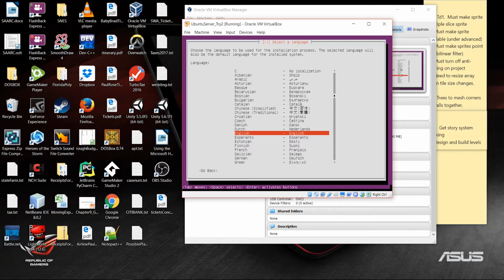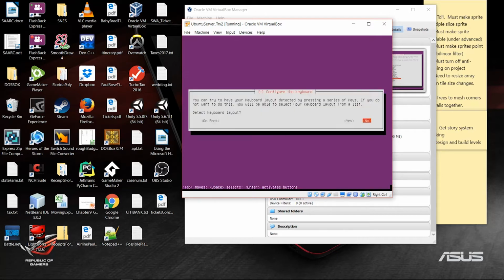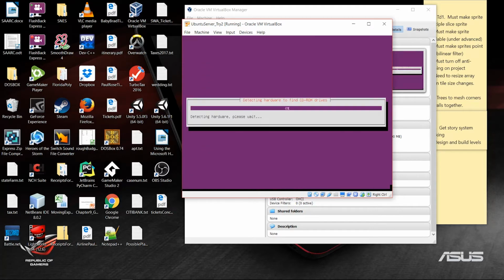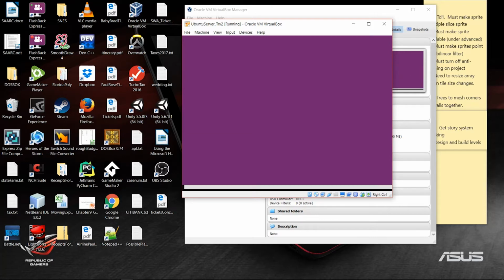Now here it's going to ask for, again, our language. So we'll say English, United States. I do not want to detect a keyboard. We'll just say English US, unless you have a special keyboard layout. And then it's going to start loading up. This should go fairly quickly. Keep in mind this is the server, so it's a lot less information than, say, the desktop version would have.